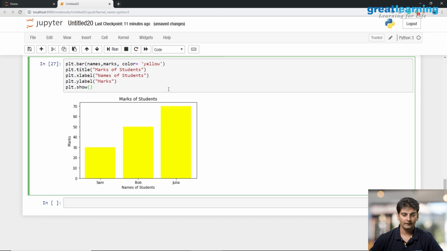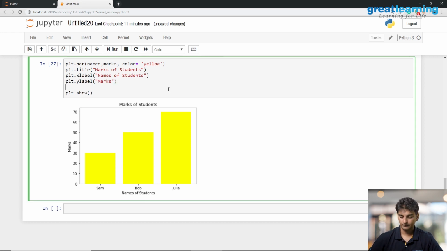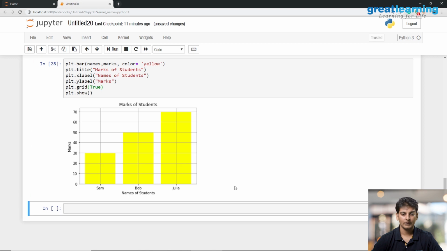Again, if I want to add a grid, it will be plt.grid, and I'd have to just set in True over here. Right, so this is my bar plot.